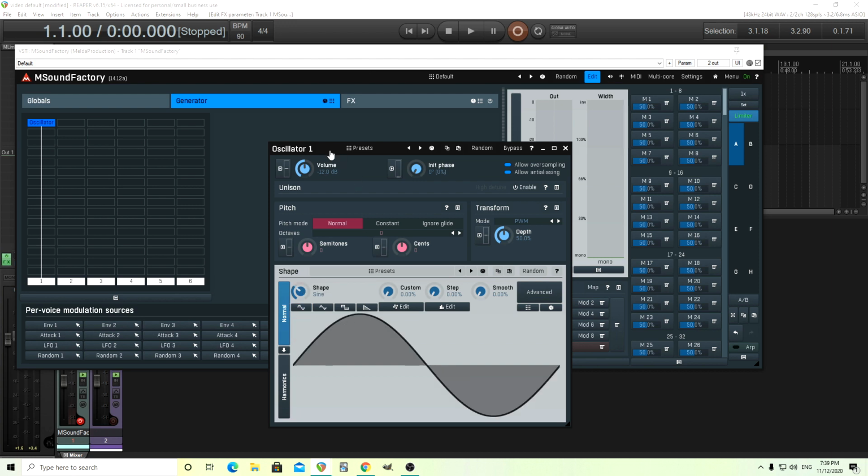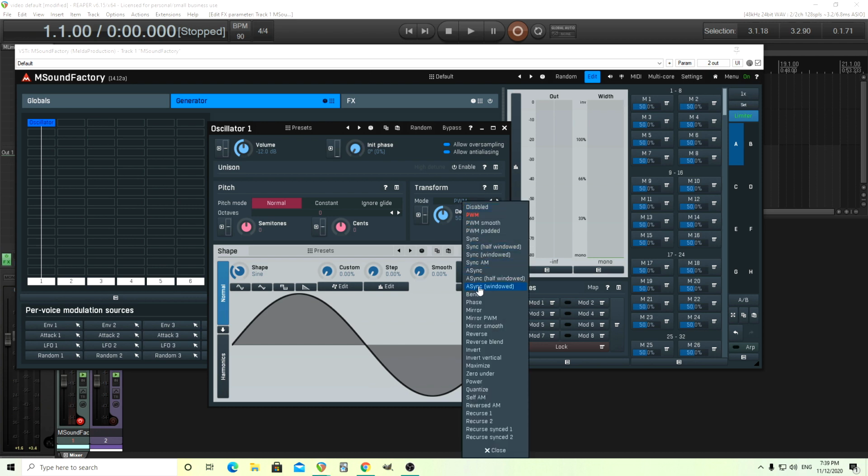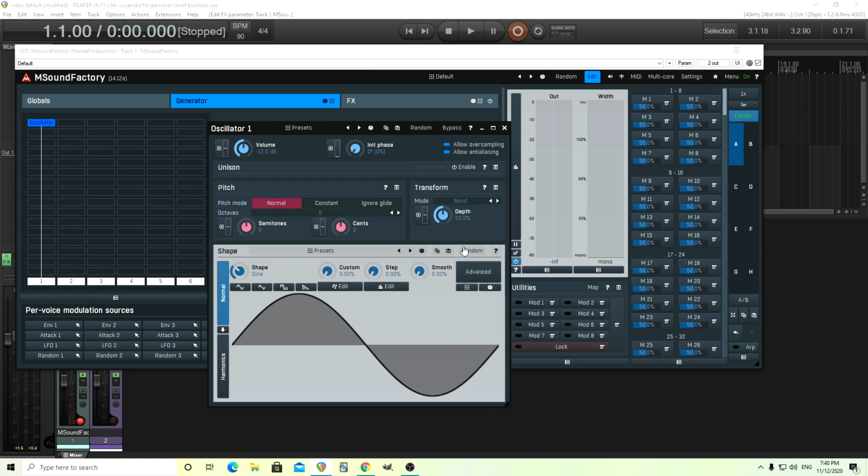Change it to a sine wave, which you hear it just sounds like this. Nothing too interesting. But the way to make it sound more like a horn or some type of brass, like a trumpet, trombone, etc., is to use this bend. So set the transform to bend, and then we move it up like this.